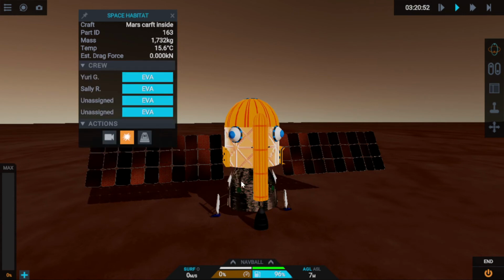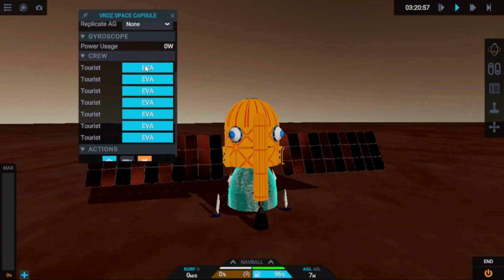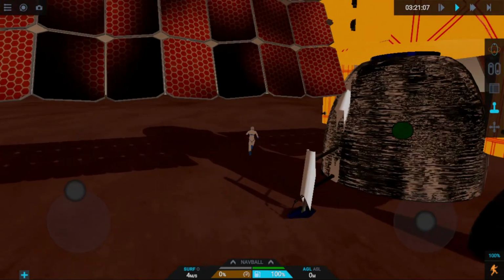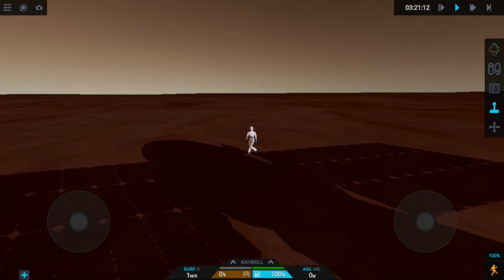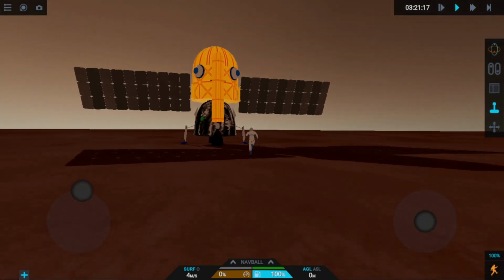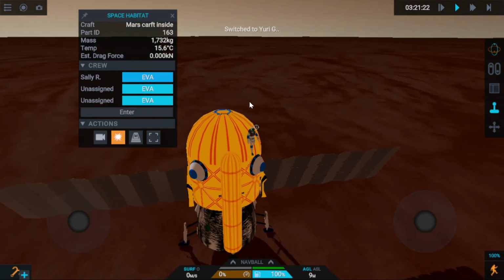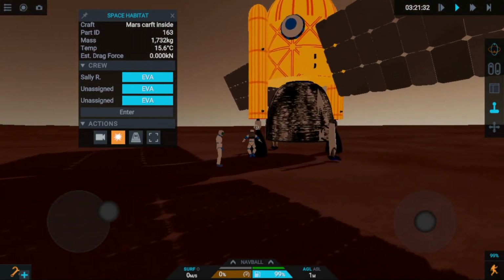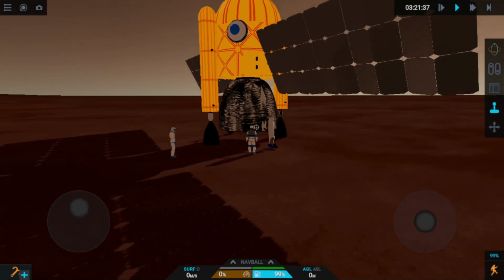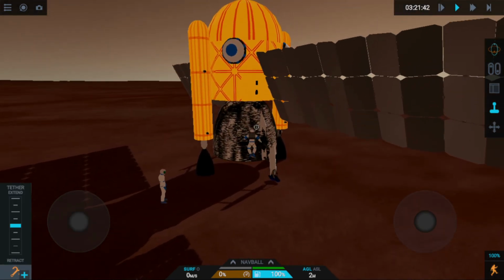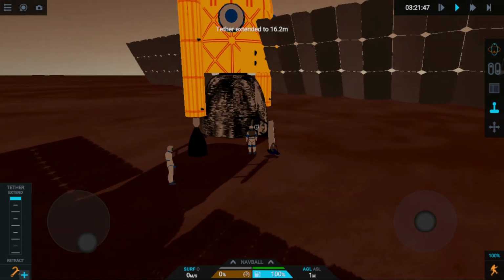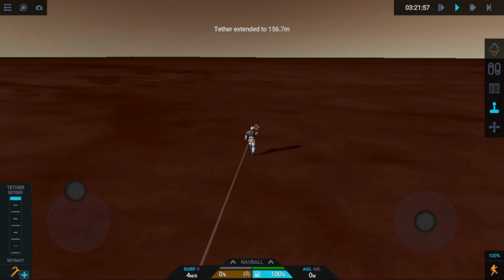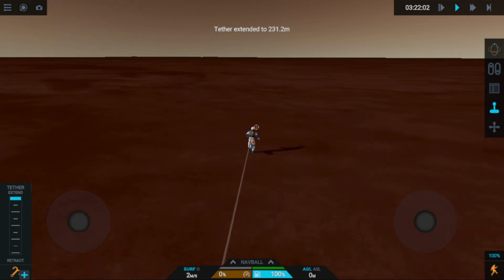Let me take one of the tourists from the bottom stage. This is a tourist. Now let me take one of the astronauts, one of the four astronauts from inside the main stage. Okay, let me tether him and increase the tether. And now we can run around without getting lost. And we can even fly.